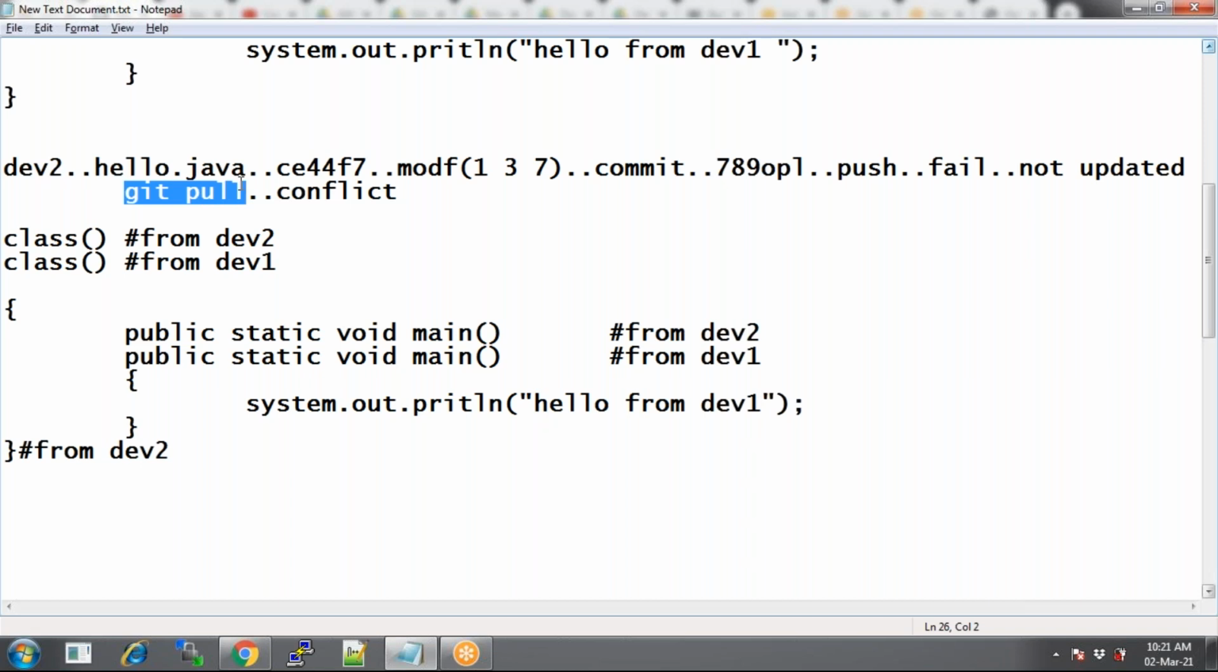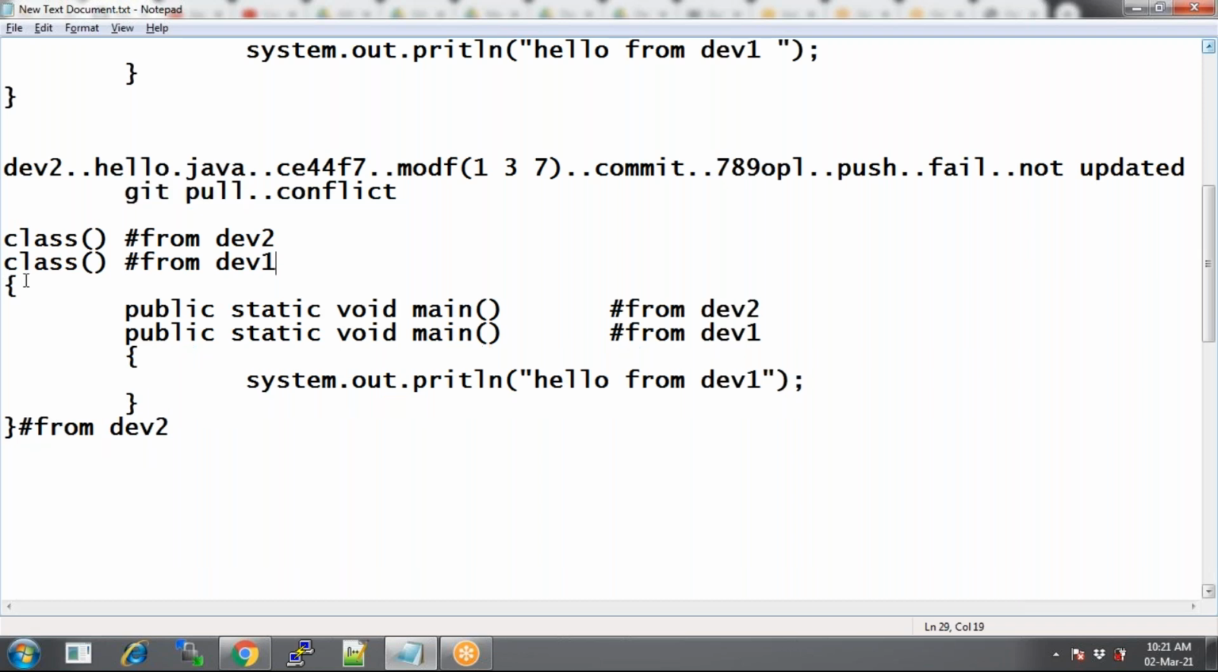Now tell me what happened in this example. The changes have been done on the same file that developer 2 has worked on. Look at the lines, look at the file.